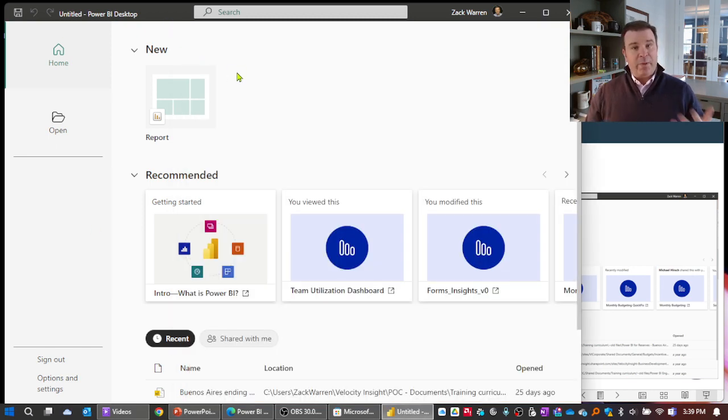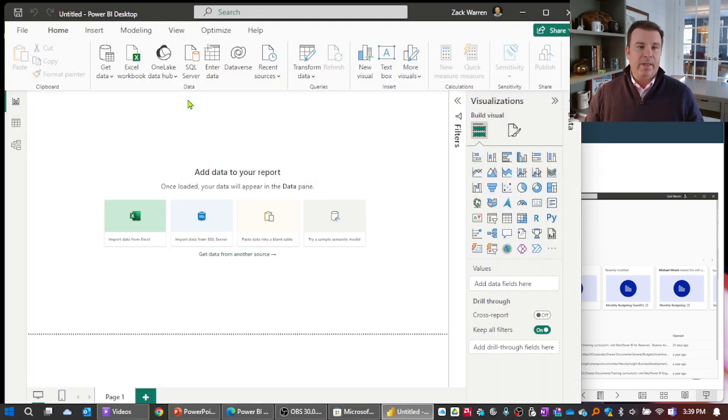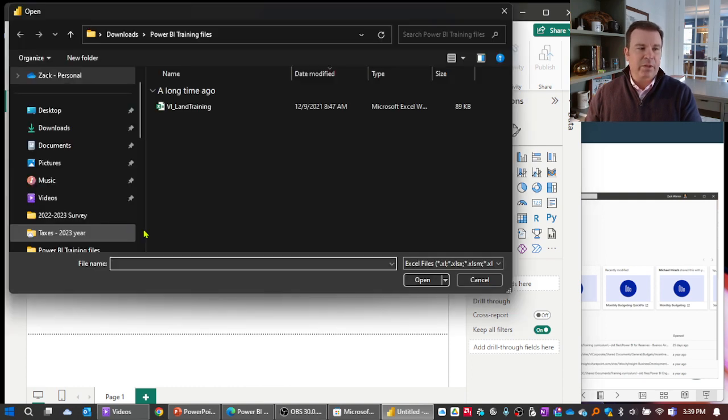So when I opened Power BI Desktop, you probably ended up with a screen that looked like this. I'm going to hit this New Report button, and now I'm in the front end of Power BI. I'm going to add some new data to my very first file by clicking this Import Data from Excel button. There's other ways to get there, but it doesn't matter for now. We're just going to hit this big green button.